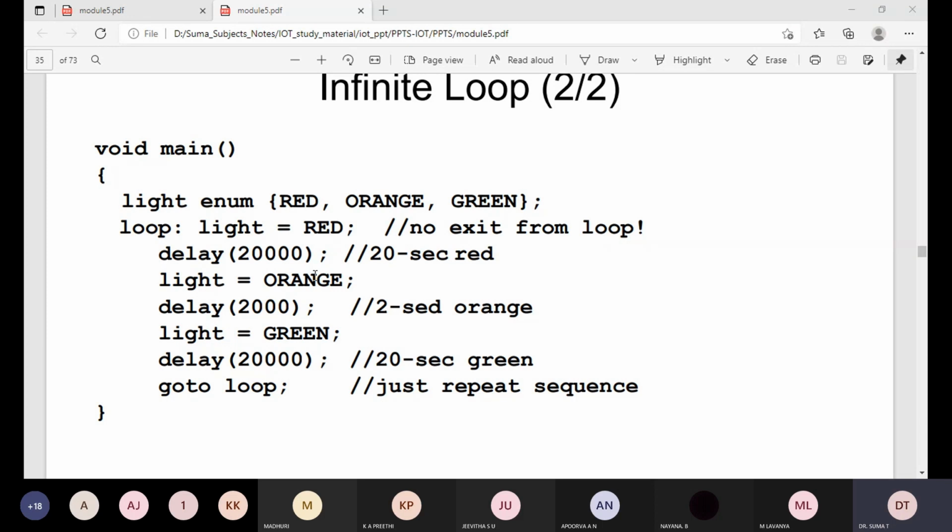So 2 seconds orange, 20 seconds green. Again light is assigned green, and again we set the delay to 20,000, that is 20 seconds green. Then to repeat this sequence a number of times, we give a go to loop, an infinite loop. There is no end to this; it is a continuous process.